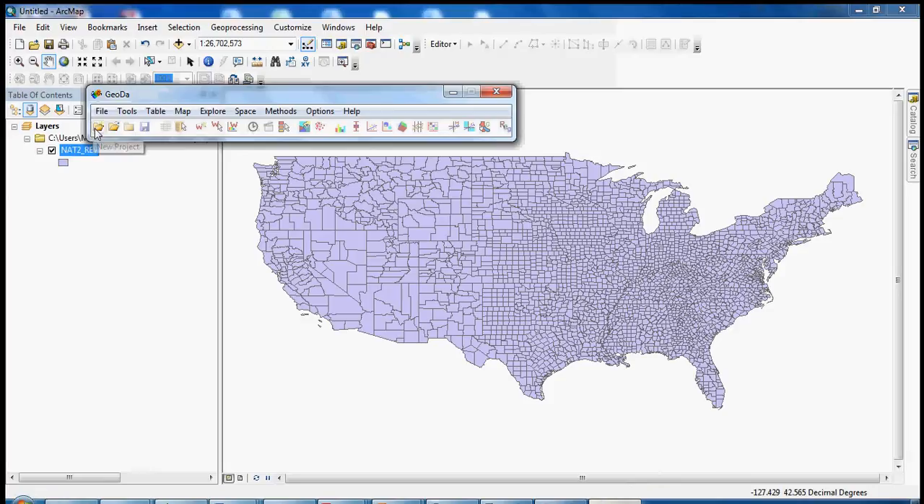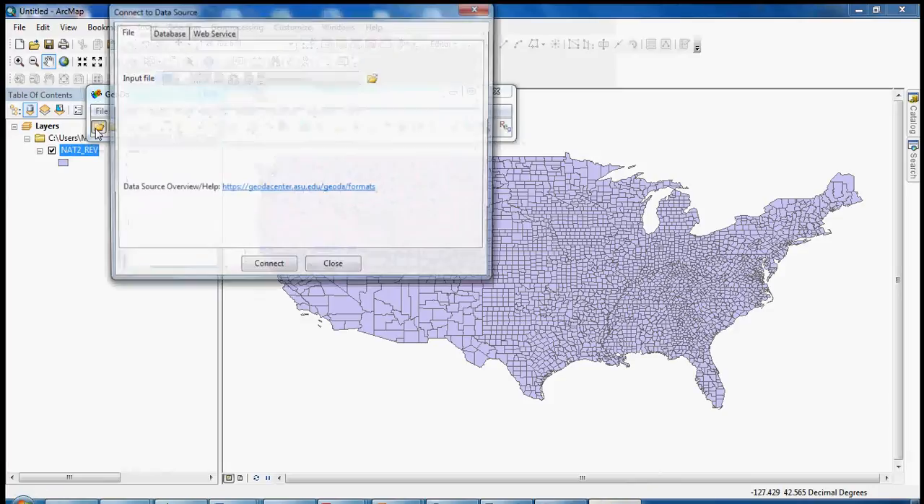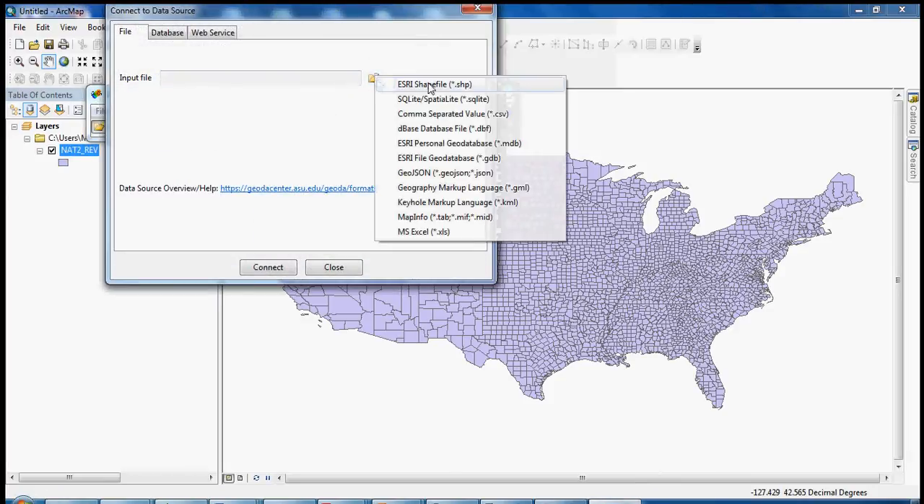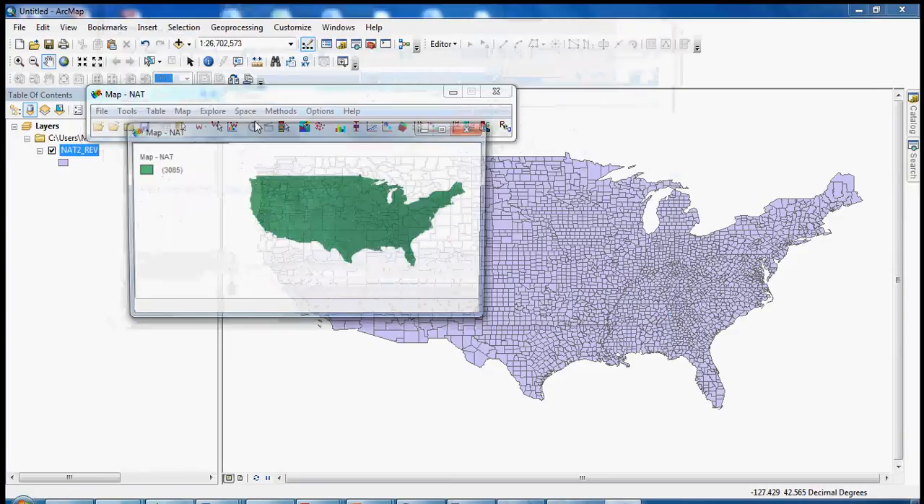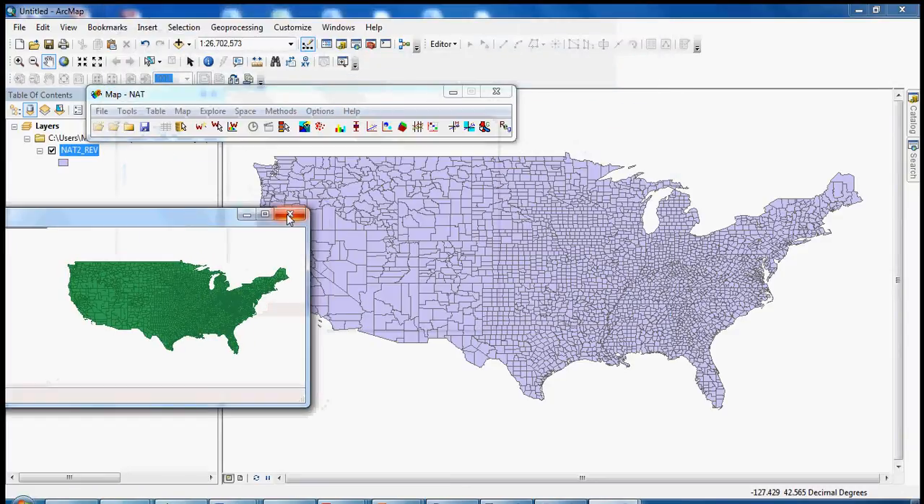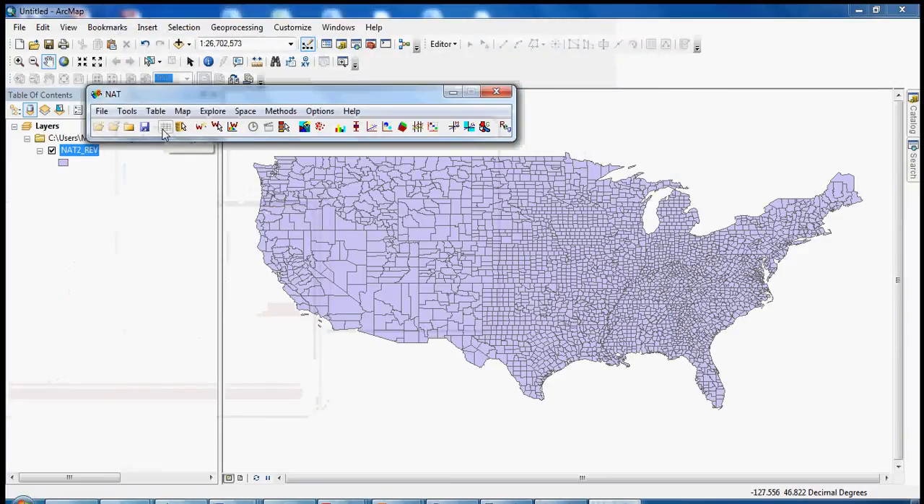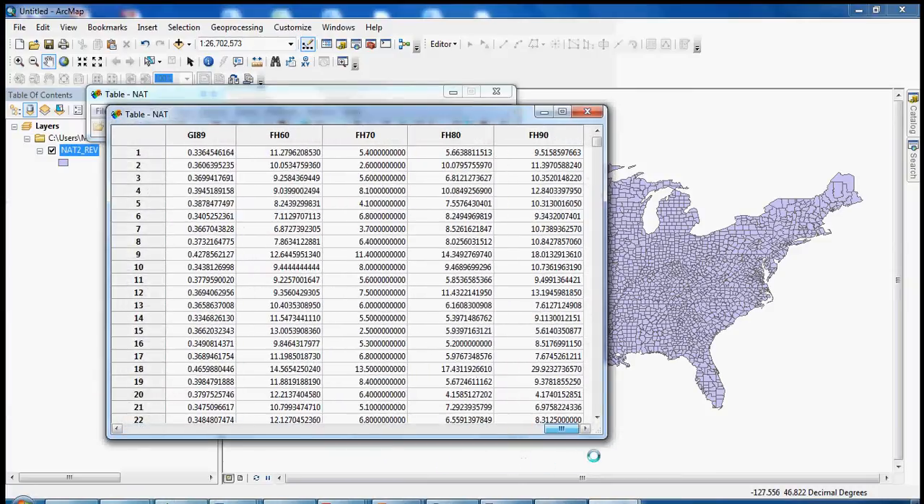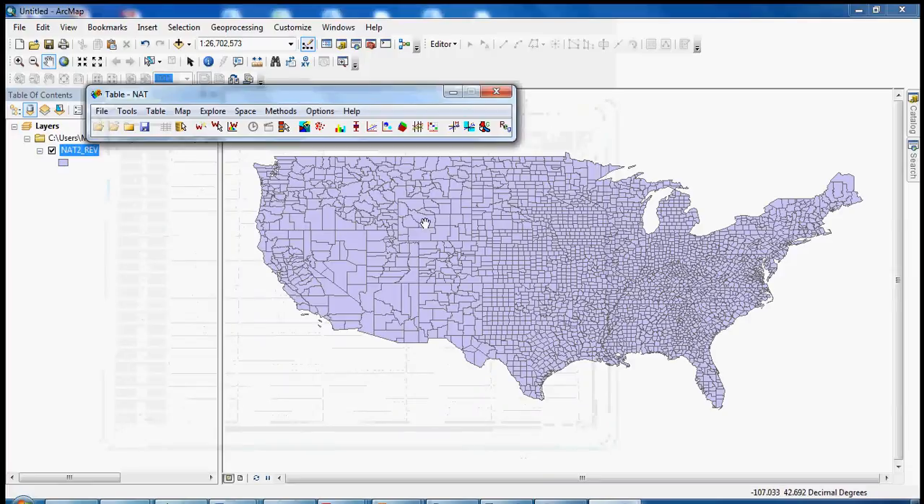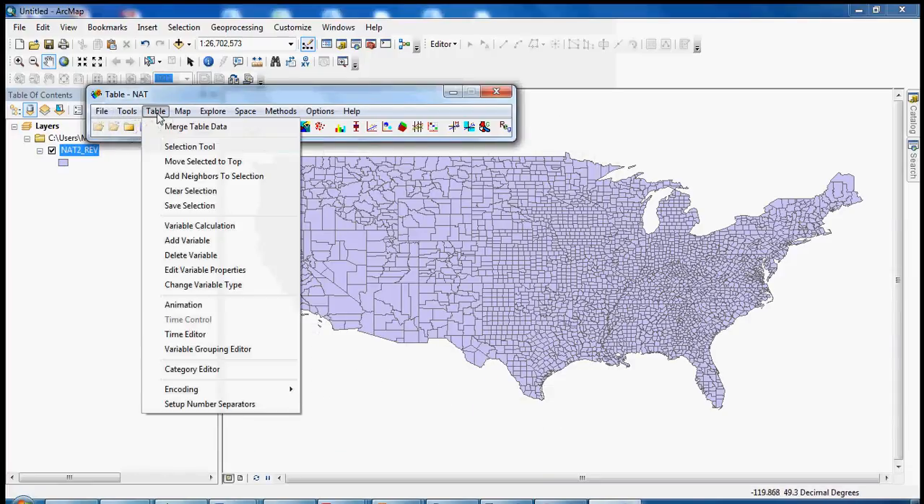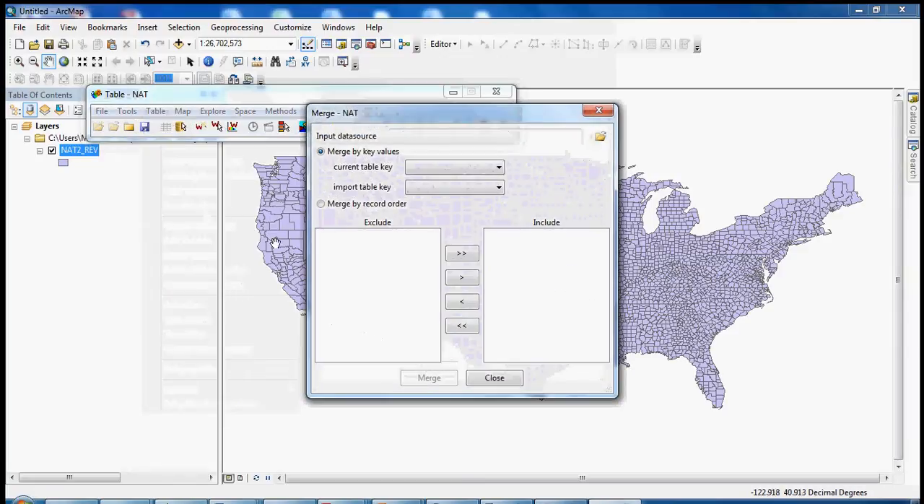In Geoda, we could open the same national shapefile. There it is. Here comes our basic themeless map. If we open the table, we can confirm, just as we did before, that the last variable is FH90. And then under table here, you can merge table data.